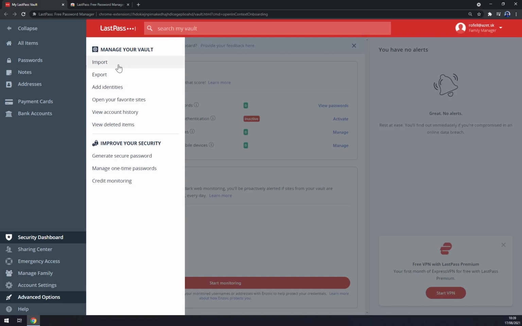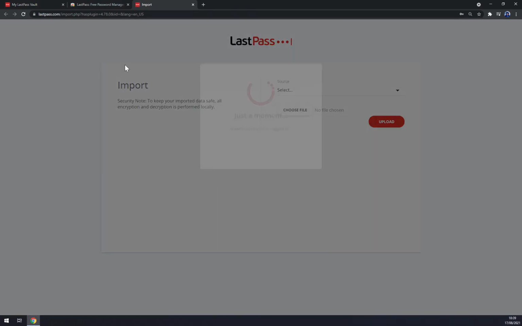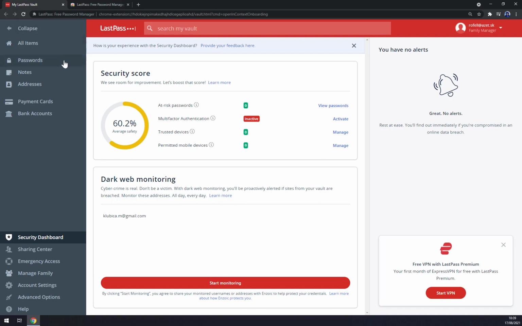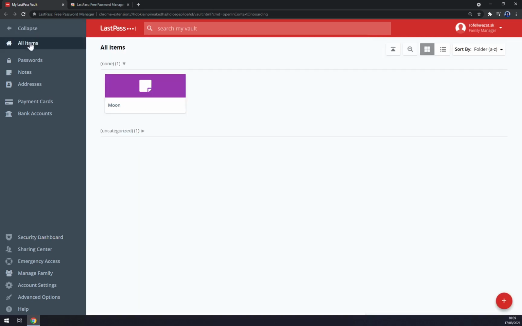Advanced options. Now you can import all the passwords, for example, if you ever used 1Password or Bitwarden or any other sites for password management, you can basically do it like that. But I believe you catch the essence of how LastPass works.